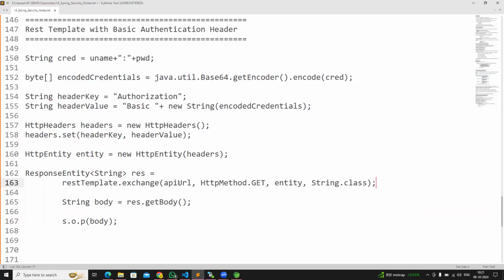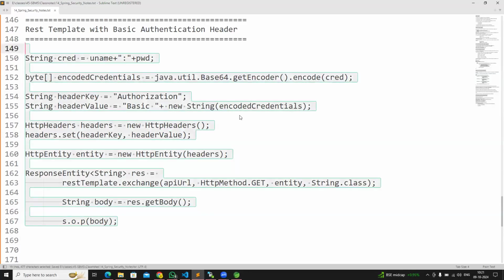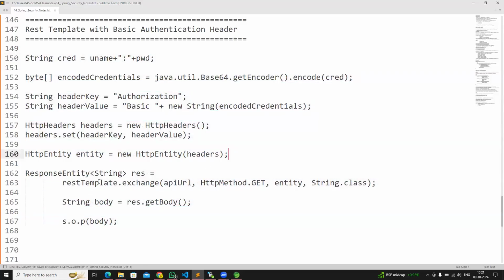First parameter will represent URL of the provider. Second parameter, what type of request. Third parameter, what data you want to send in the request. Get request will not have the body. Only headers I am sending in the get request by using HTTP entity. After sending this request, I want response in the string format. So which will be returning response entity. That response entity I am using to call the getBody. I am getting the body, I am printing on the console. So this is the logic to access secured REST API by using REST template.